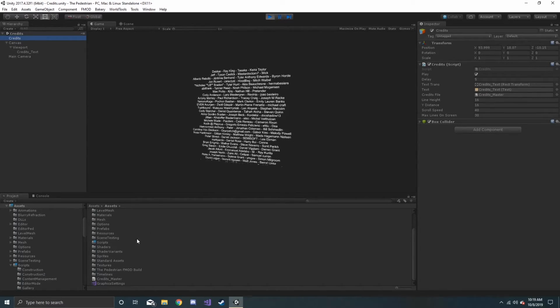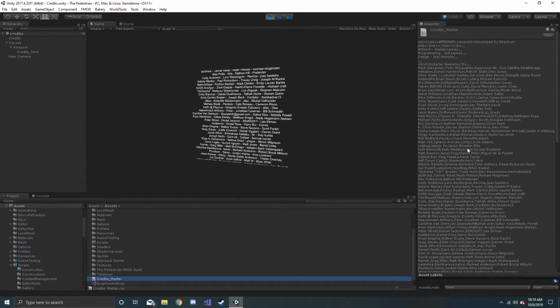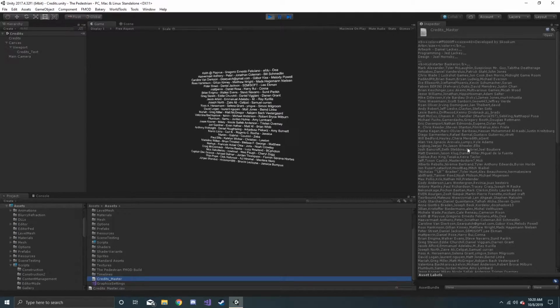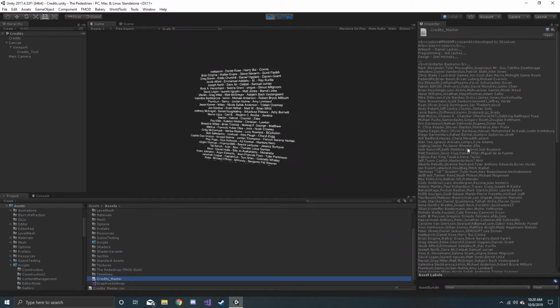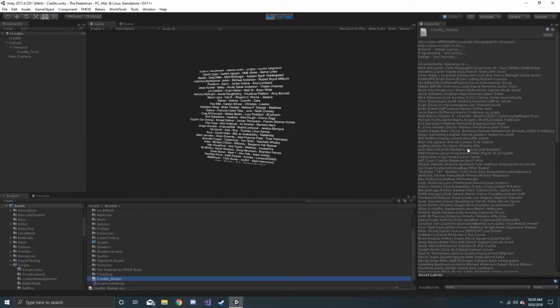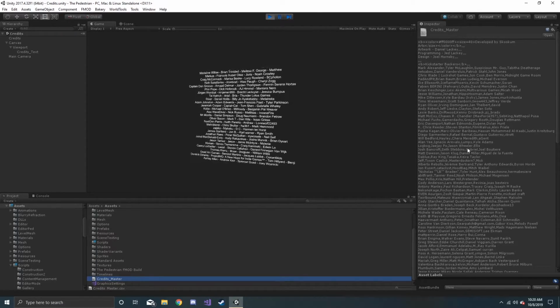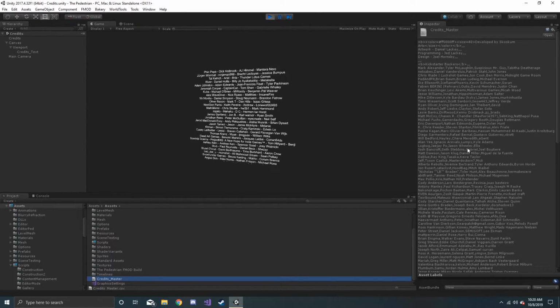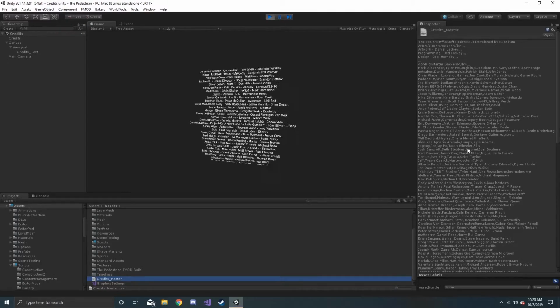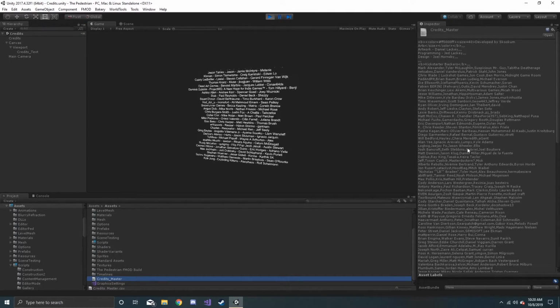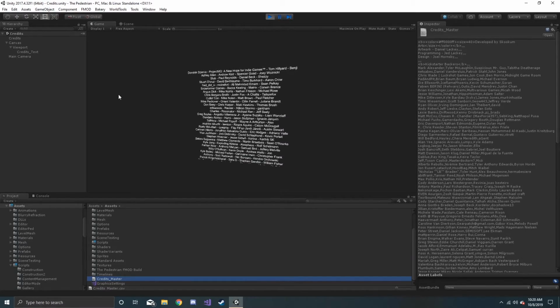The CSV file is right here, and this is something that we export directly from a spreadsheet. We can have all of our credits in there, rearrange them, edit them, whatever, and then whenever we want to update the credits within the game, we just export the credits as a CSV file, toss it into Unity, and it just updates.